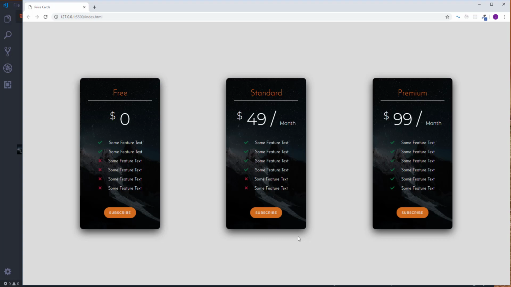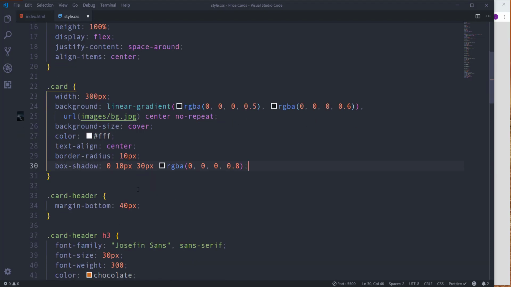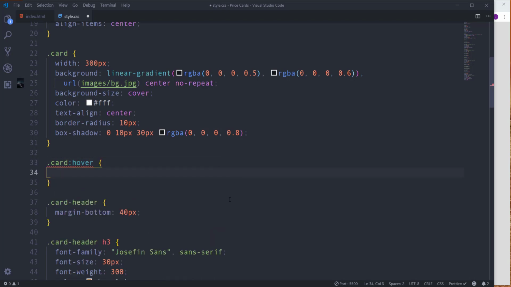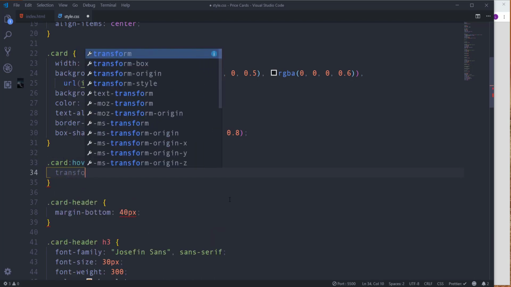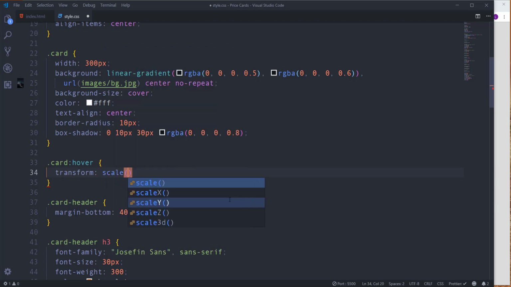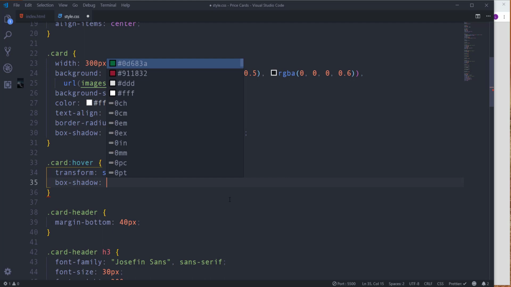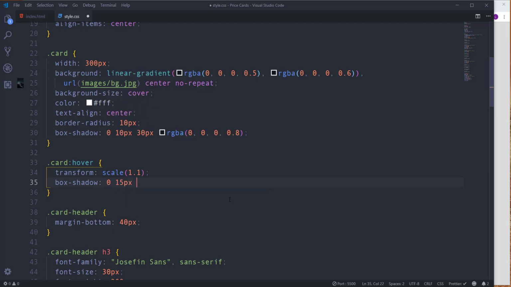Okay, so now cards are looking much better, and next I'm going to create little hover effect. On hover I'm going to increase the scale of cards, and also I want to change slightly box shadow. So let's select card with hover, then insert here transform, scale, and as an argument insert here 1.1. Actually, as you know, by default scale of element is 1. Next we need box shadow with values 0, 15 pixels, 60 pixels, and the color RGBA 000.8.